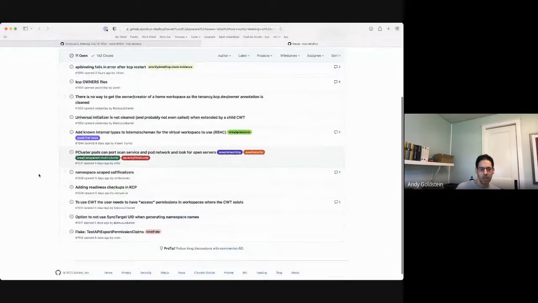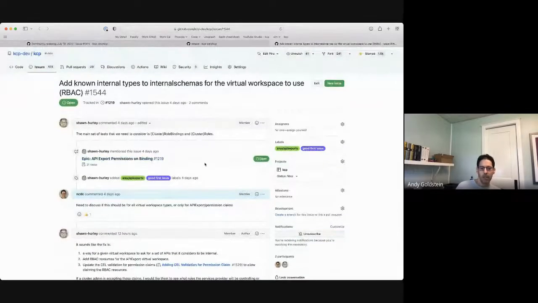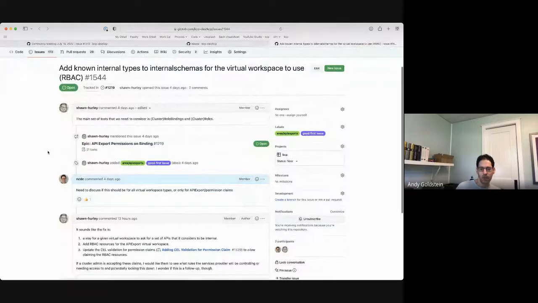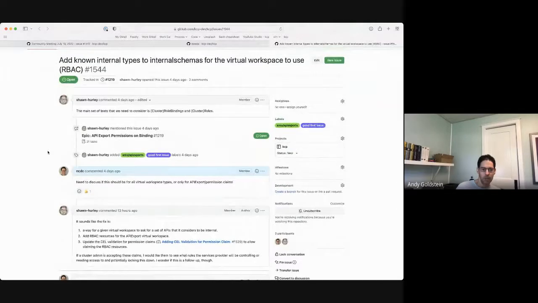Okay. Next up is adding known internal types to internal schemas for the virtual workspace to use. And I had some conversation with Sean in Slack, I think yesterday, about this, where we have a package level shared exported variable that lists the types that we want all virtual workspaces to potentially have access to. And these are internal types. So config maps, namespaces, secrets, and service accounts, I think, are the four that are available.